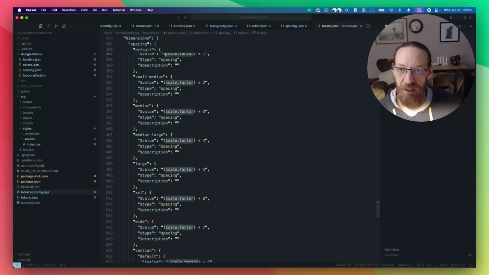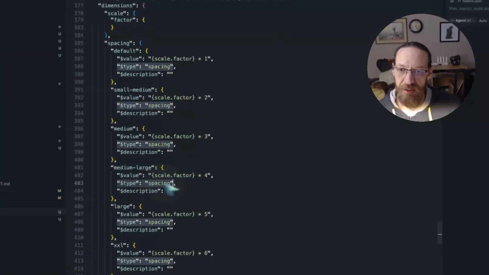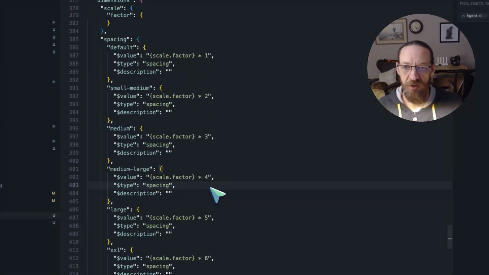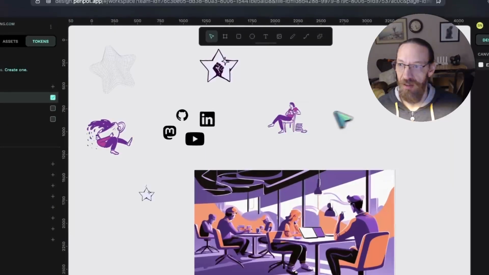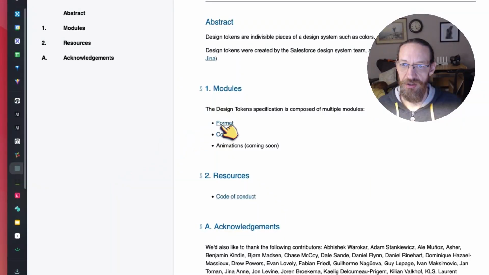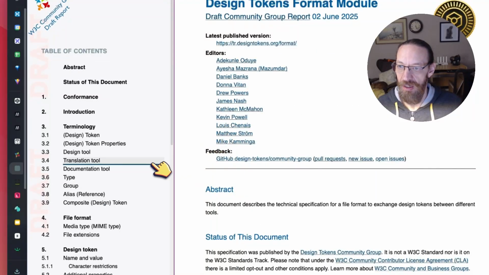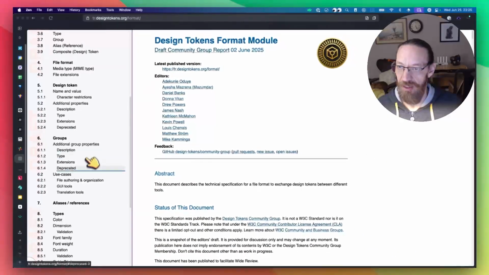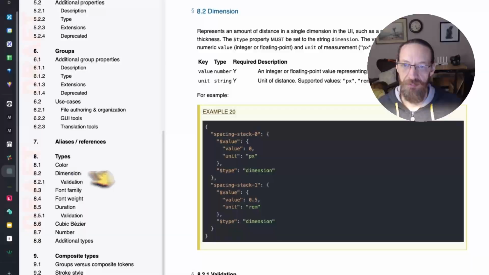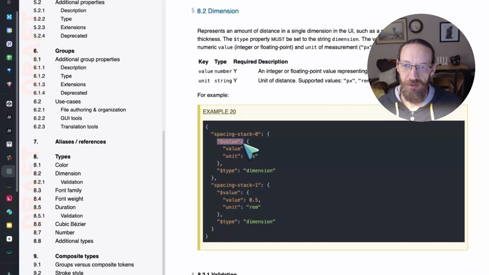The other problem here is it uses a type called spacing. Now that is not a standard type. What this should be instead, if we go to the specification and we go into format, then what this should be instead is dimension. And dimension works with the value. And here's the really important part that's missing.